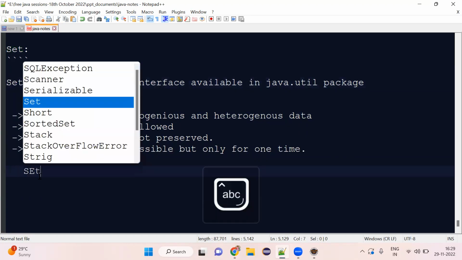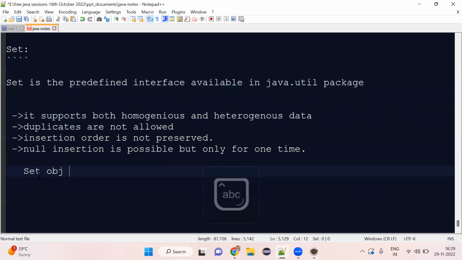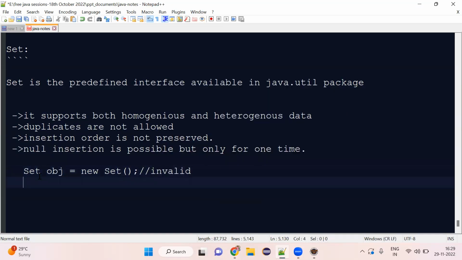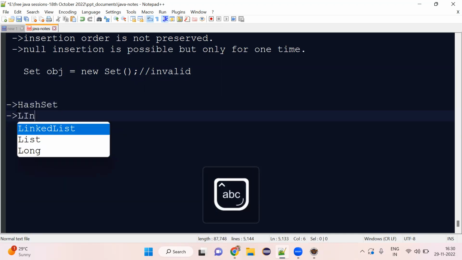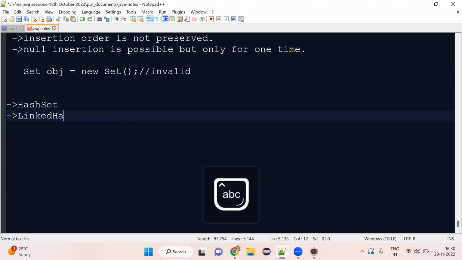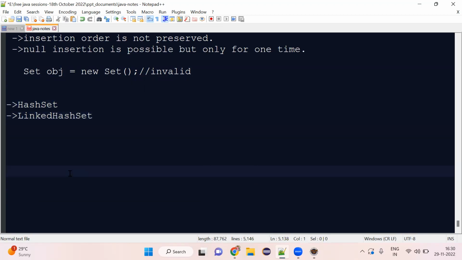As I said, Set is an interface. You can't create an object of the Set interface directly like this; it is invalid because Set is an interface. Since you can't create an object for the Set interface, we have to create the object for its implementation classes. What are the implementation classes we have? HashSet is there, and then we have one more: LinkedHashSet. These two are the implementation classes for the Set interface.